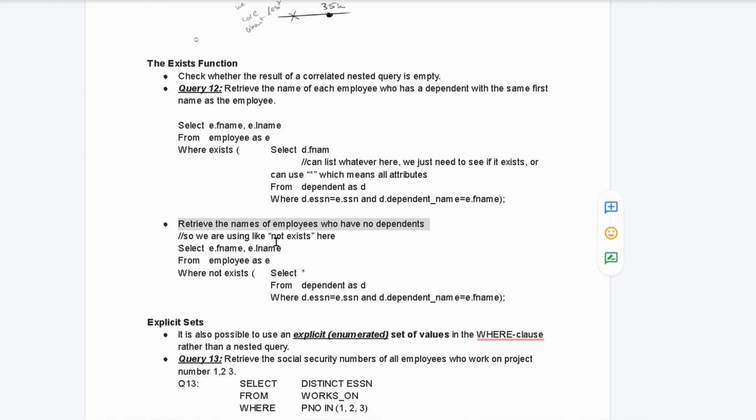So we are using the NOT EXISTS here. We're selecting e.first_name and e.last_name because we're retrieving the names of employees. This is from our employee as e, where it does not exist. So we just include a NOT EXISTS here. We have our select, and we're doing an asterisk just because the asterisk is an encompassing of everything, like we said. This is happening from our dependent table, and we're making an alias as D.